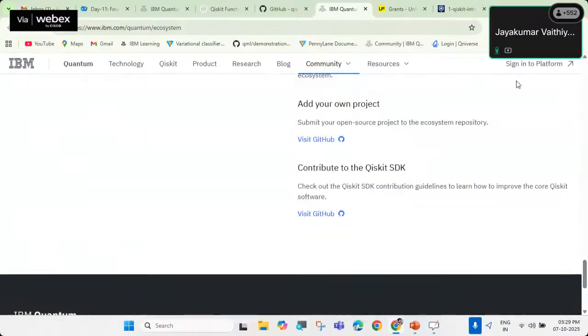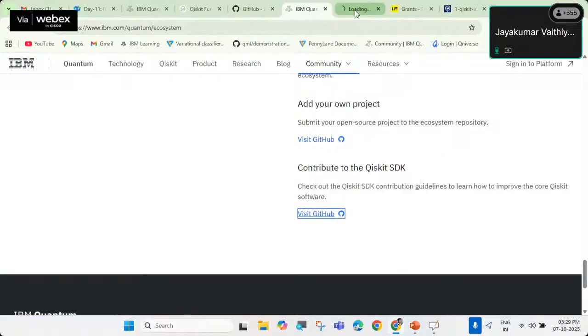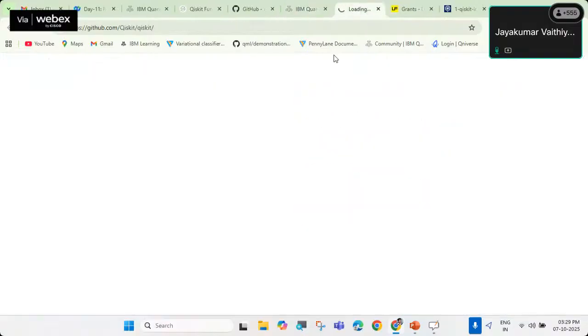Okay. So if you want to add your project, if you want to contribute, you can go to this link. They will give a guideline. If you go through this guideline, you know how to create a project and how to upload your project in Qiskit. So this will be super helpful.